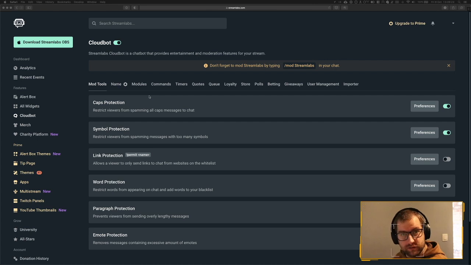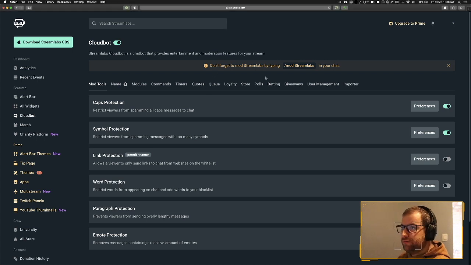I'm using Streamlabs, as you can see on the screen, Streamlabs OBS to stream on the Mac. It's still in beta, so if I suddenly crash, blame it on the Streamlabs. But so far, so good, and I hope they're keeping up. So what can we do with this Cloudbot? So I already enabled the Cloudbot, that's fine.